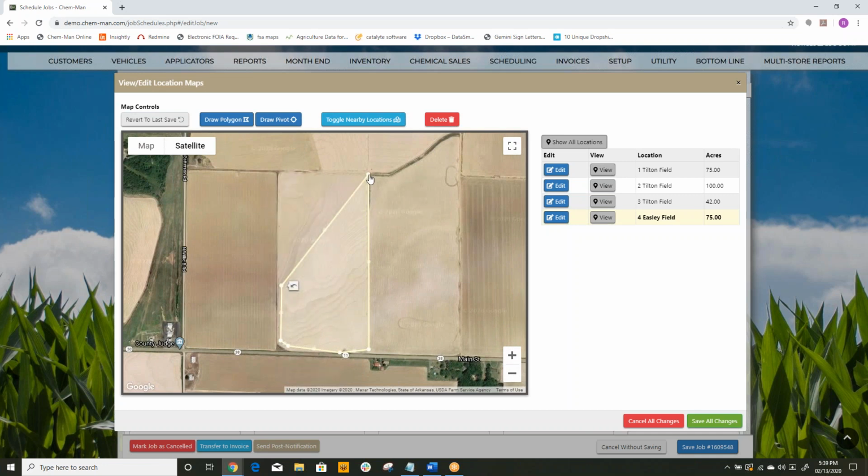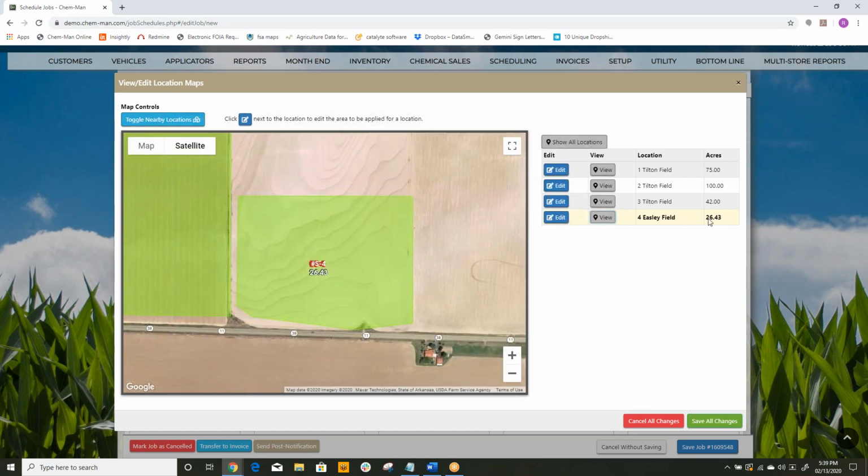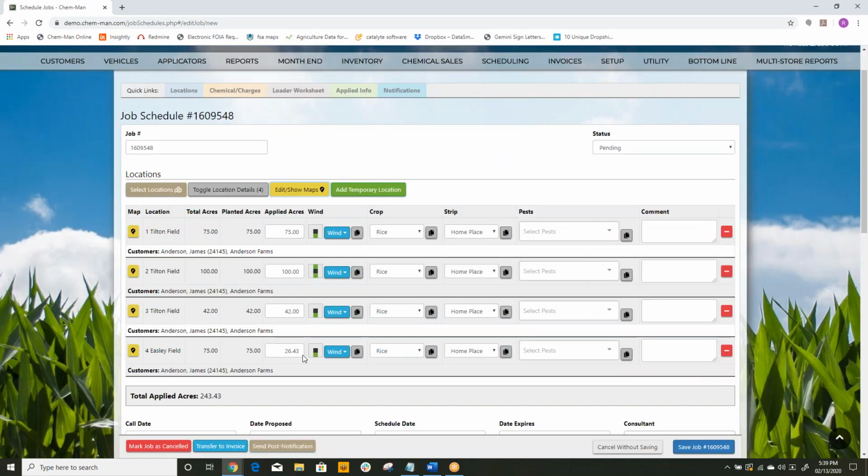And I'm going to scroll down here. And then if I want to see what the acres have been modified to, I just click View, which is a refresh, and it will show me they've been modified to 26.43. So I'm going to click on Save These Changes, and you'll notice that it's been modified down here. So that's one way to edit it.